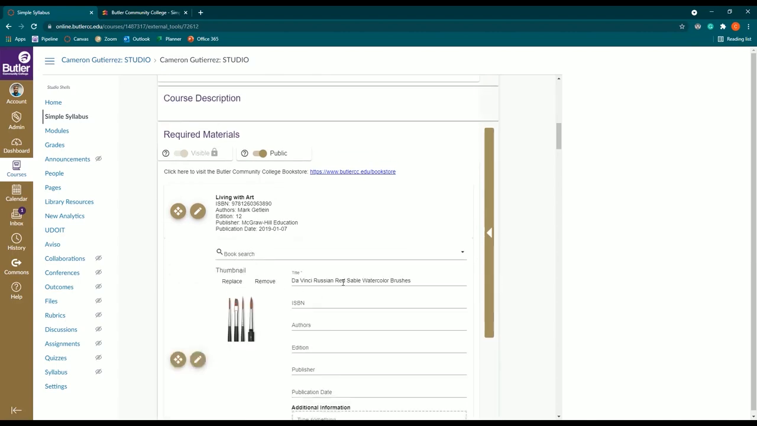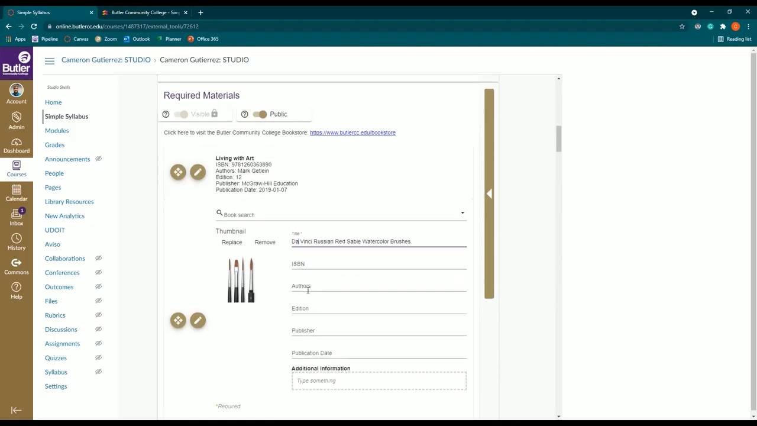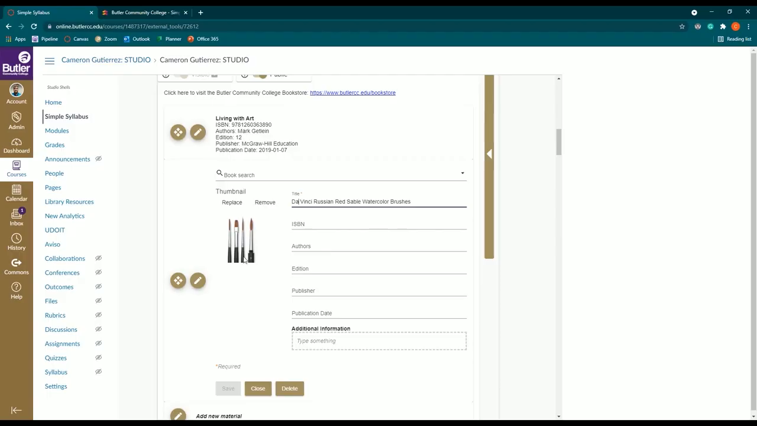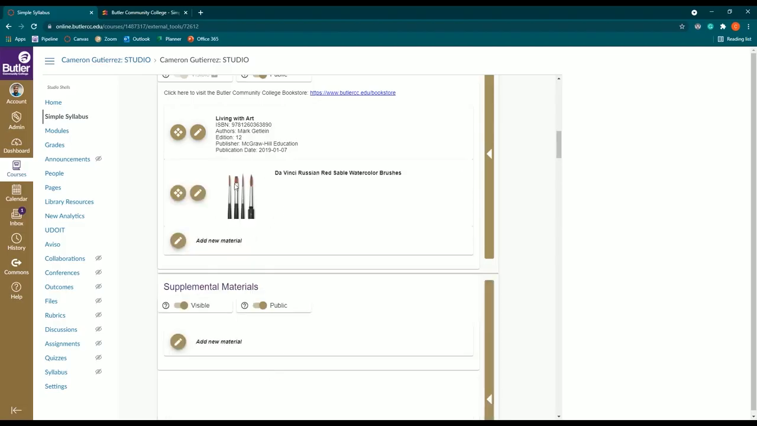You can also add unconventional materials, or OERs, by simply entering in all the information you have for them. For instance, I am adding paintbrushes, so I will add the title of the paintbrush in the title box. I will leave the rest of it blank, and I can insert an image of that particular paintbrush in the thumbnail section. Once I've done that, I can click Save and see that the changes I've made are applied to the required materials component.